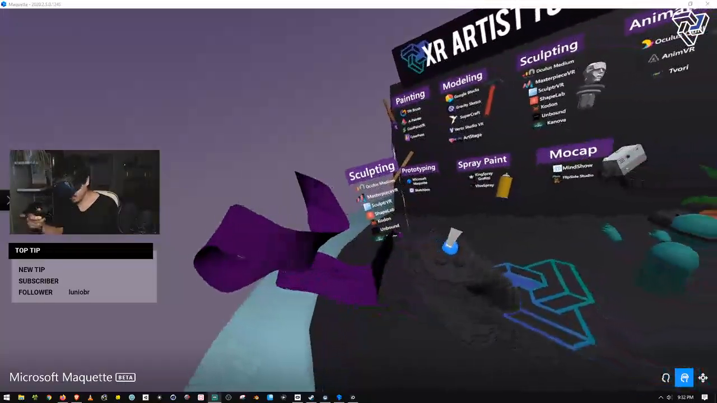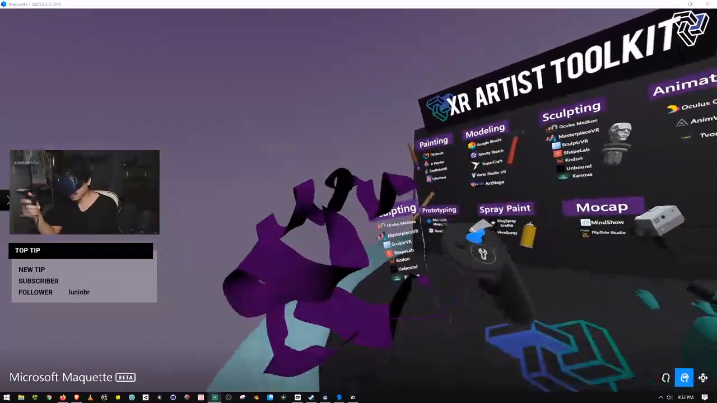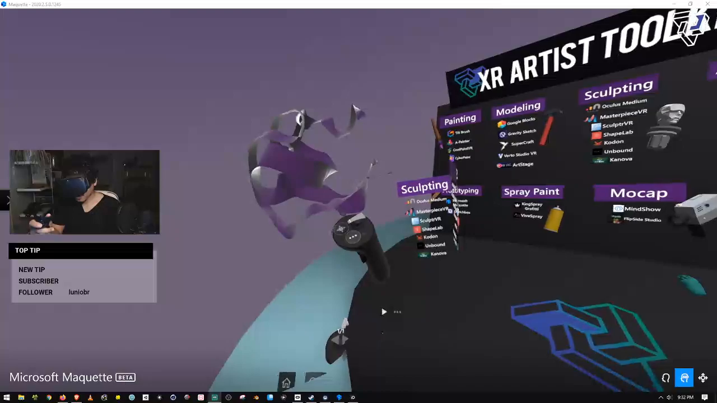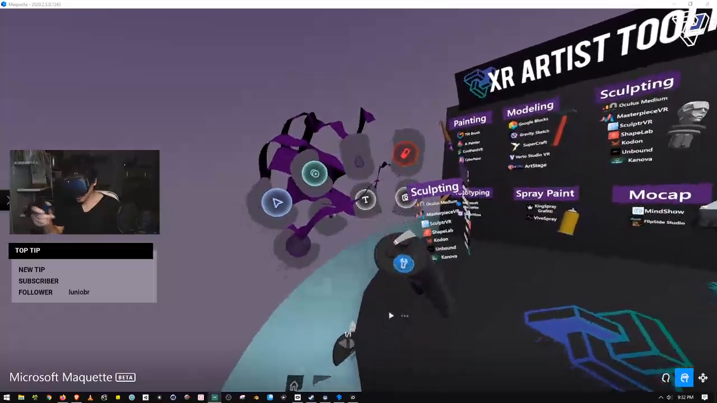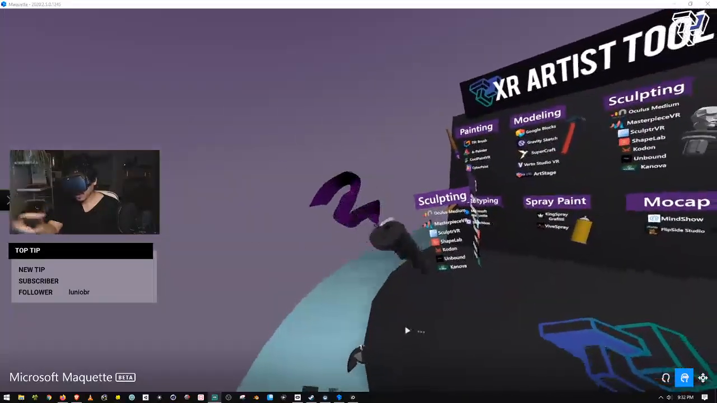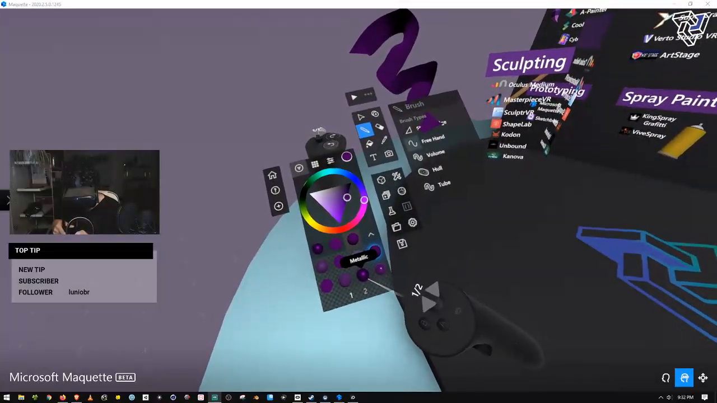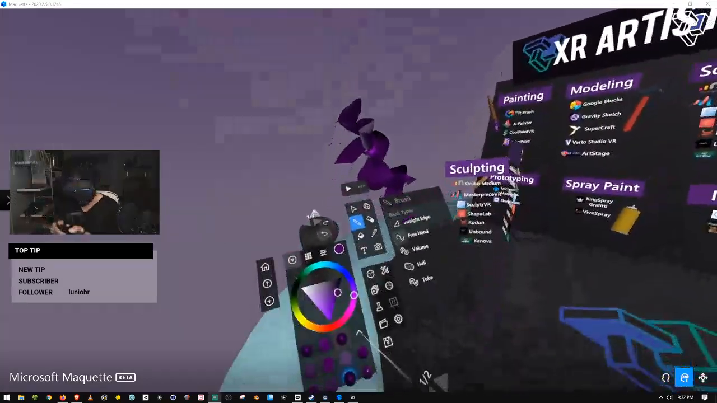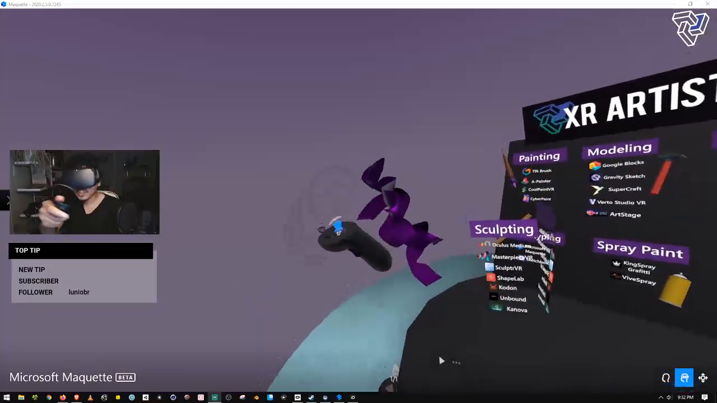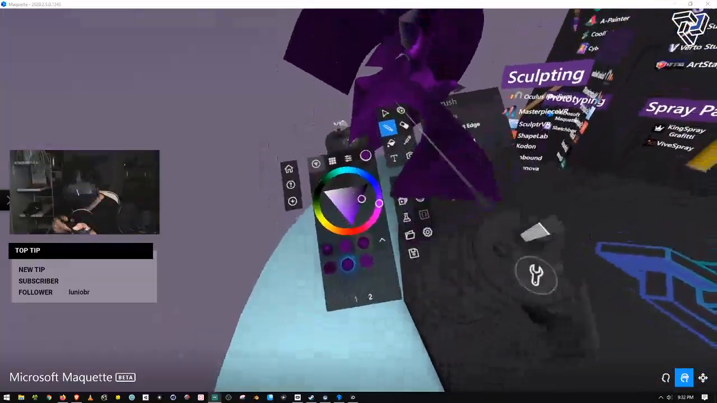So this looks like your standard flat brush. And if I want to erase it, let's see what happens if I change the material to metallic. This. Or dark edges.